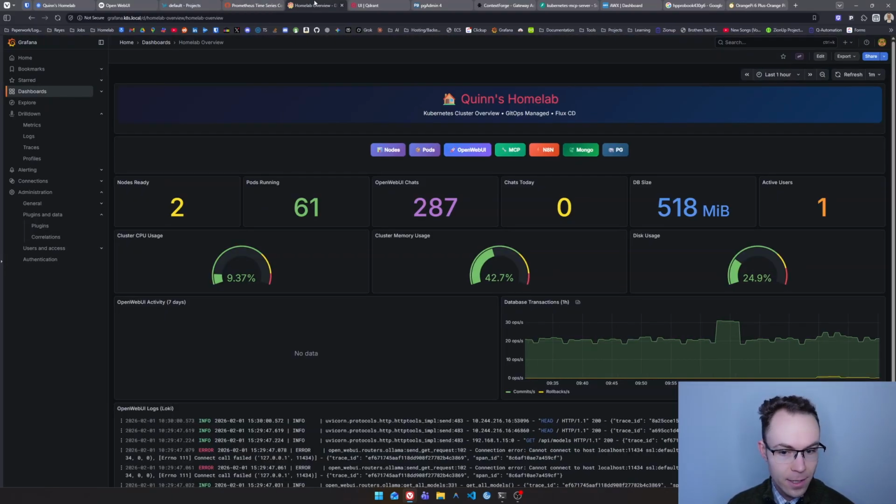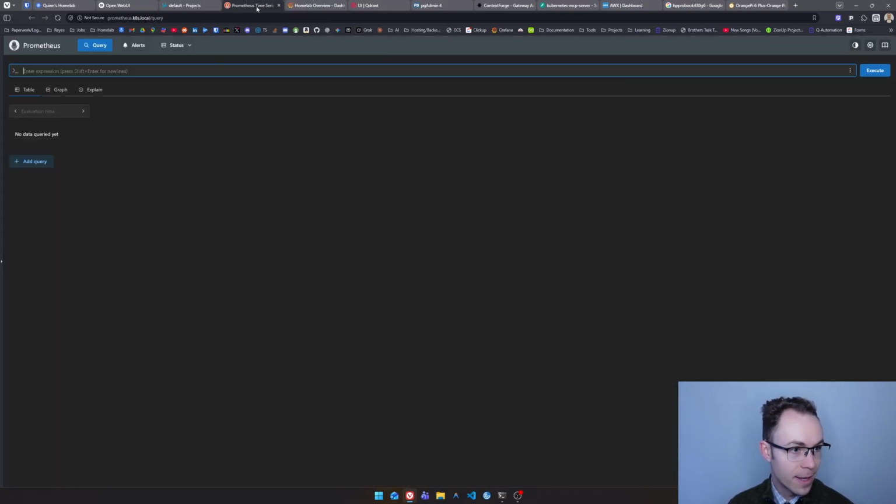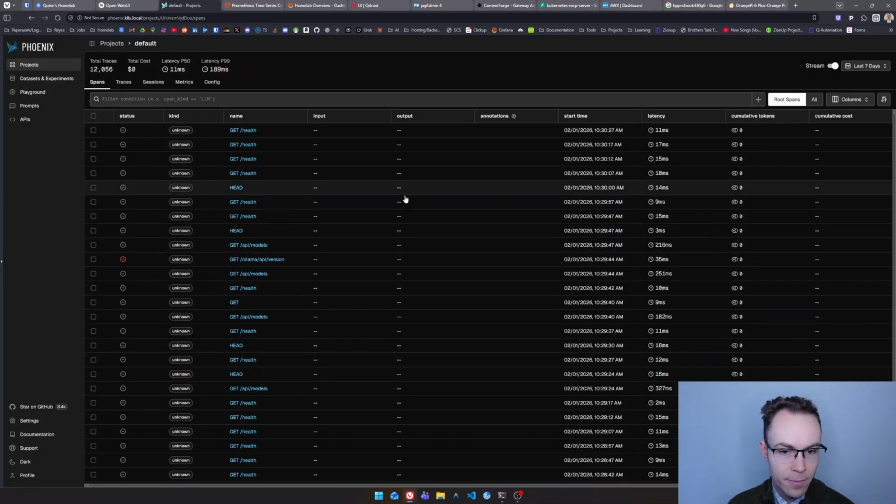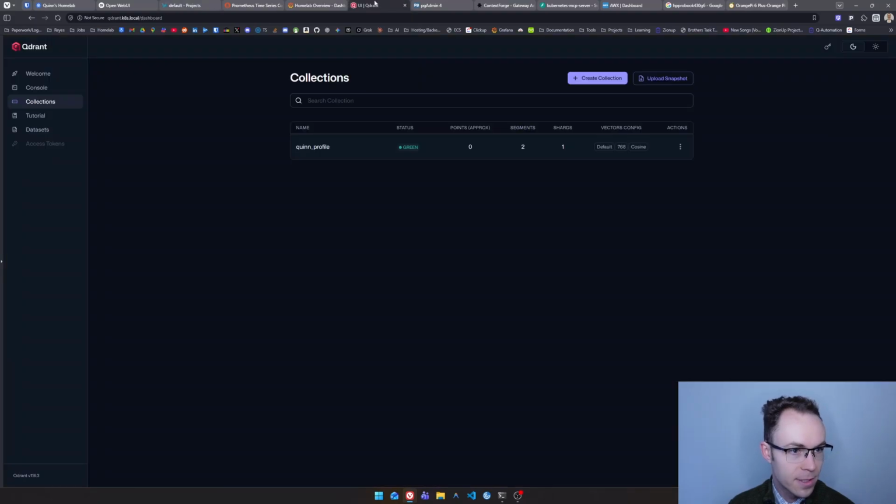I have some pretty standard monitoring and observability setup in Grafana and Prometheus as well. I can see my whole Homelab. I can see the database size for my Postgres database or Mongo database, whatever I have, as well as some MCP server monitoring here, which does also show up when you configure it in Arize Phoenix as well.